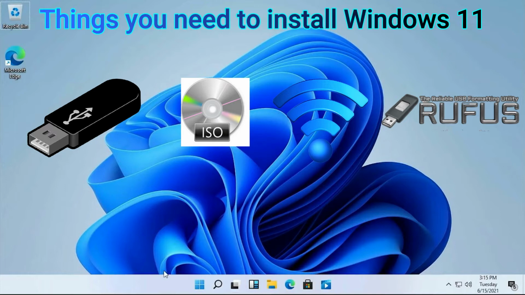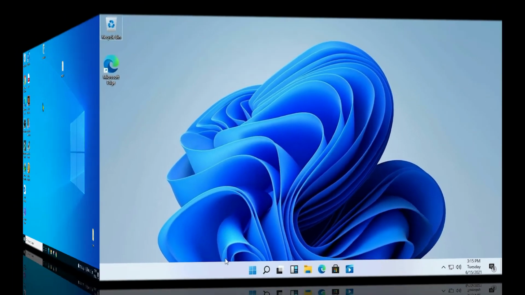So once you have all this stuff, and I have all this stuff, in the next section of the video we go ahead and make a bootable Windows 11 USB drive. And from that USB drive, we will install Windows 11.